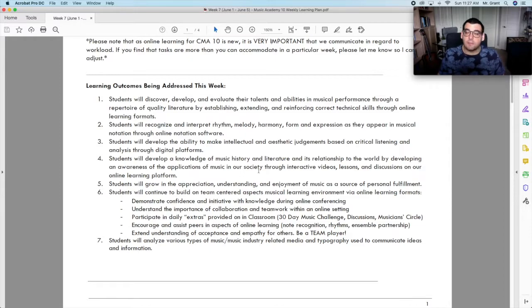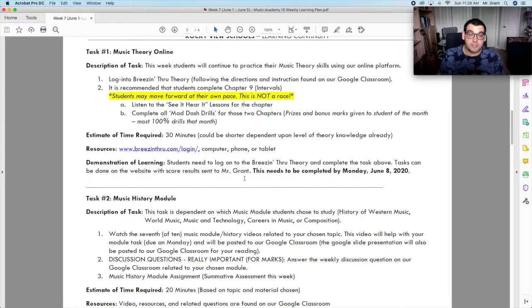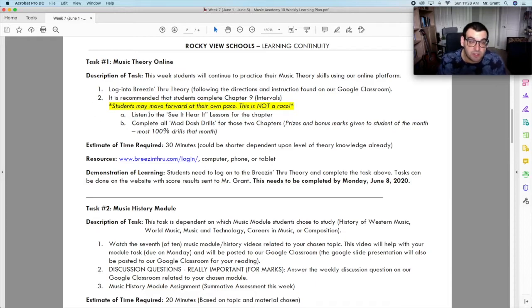So here are the key outcomes for this week. They are pulled directly from the programs of study that is given to us from our government, the government of Alberta. And these are the key learning outcomes that we still have yet to complete. We have 3 weeks left of learning to go, and we will have all of these key outcomes complete by the end of those 3 weeks. So students, your first task this week is to continue on with your music theory online work.